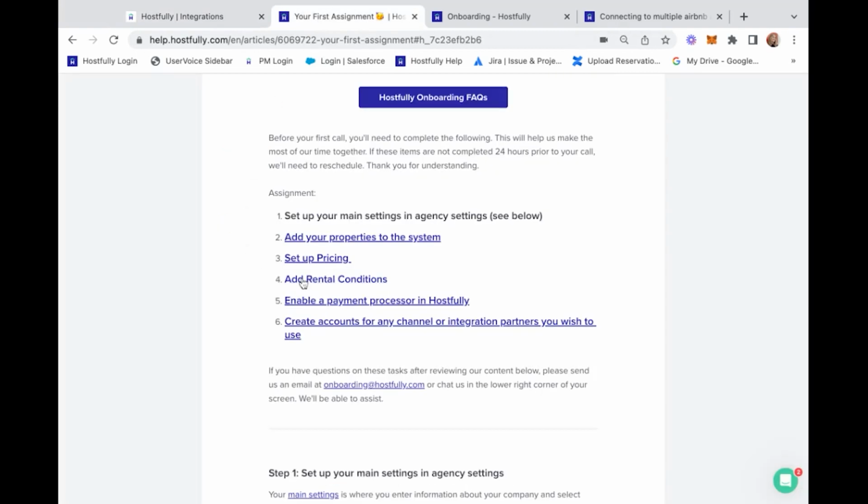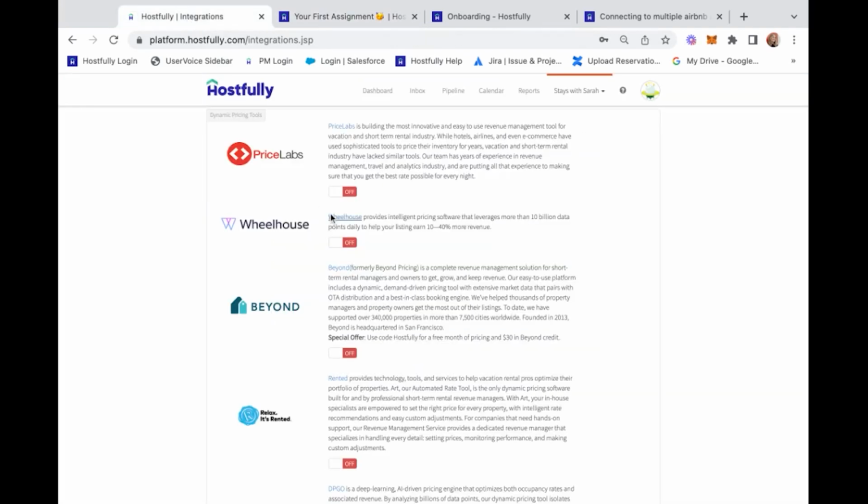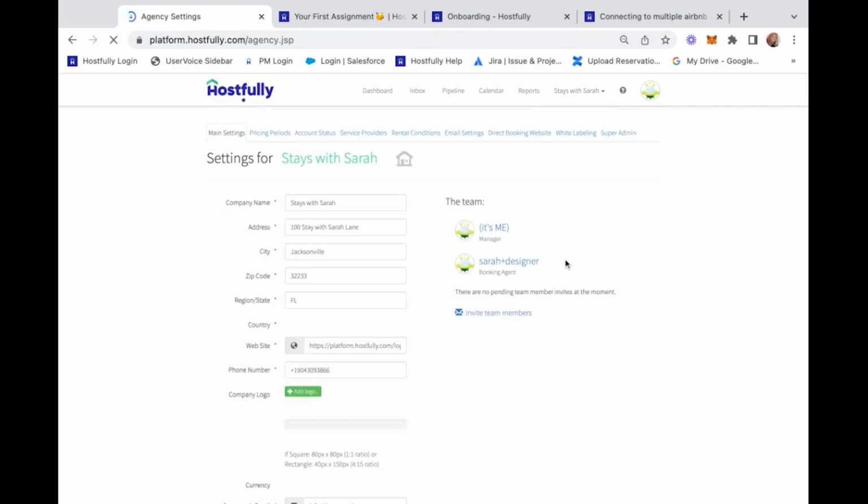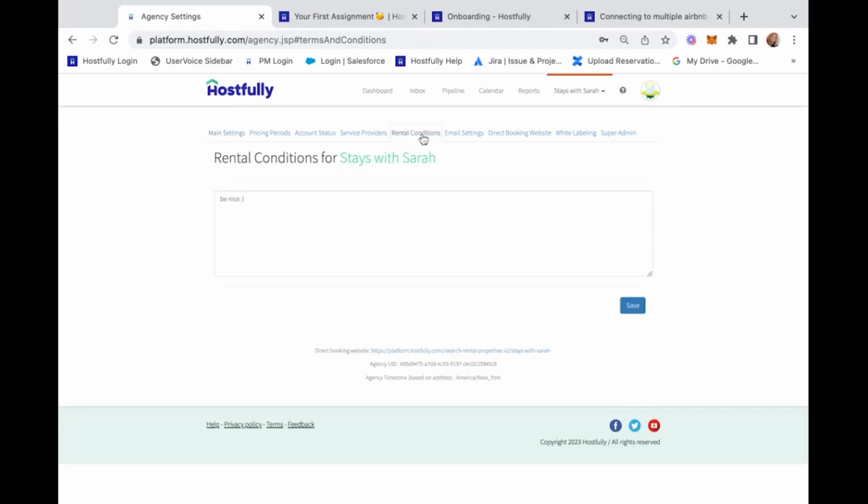Your next assignment is to add rental conditions. Rental conditions are an essential part of setting expectations for your guest and framing their stay at your property. It is also a requirement for direct bookings and the Vrbo integrations. Rental conditions can be defined either at the company level under your agency settings. So this tab here applies to all properties.